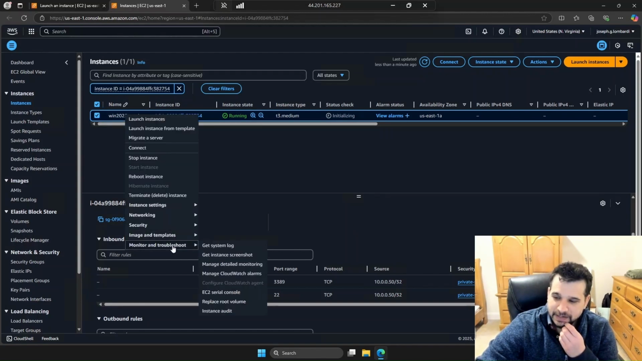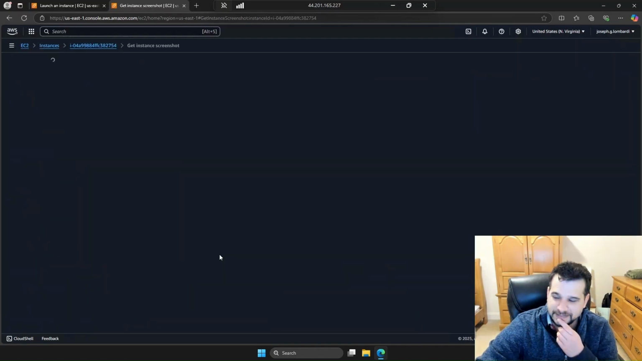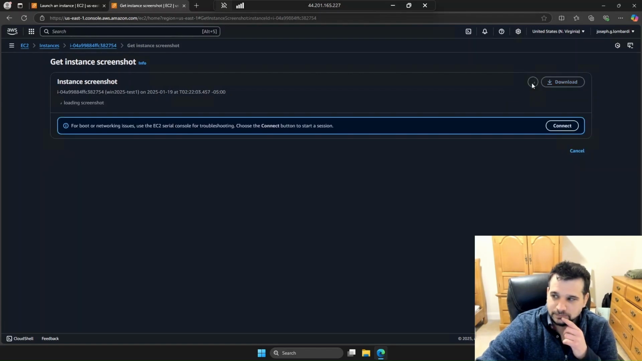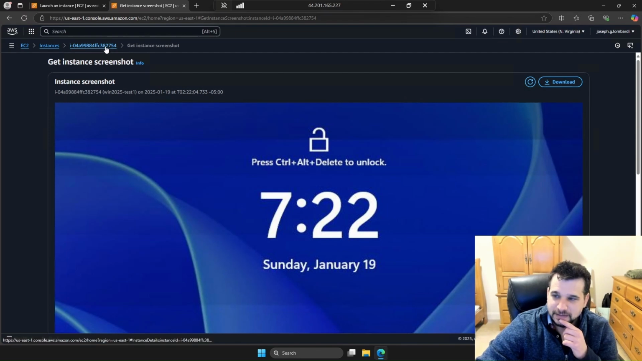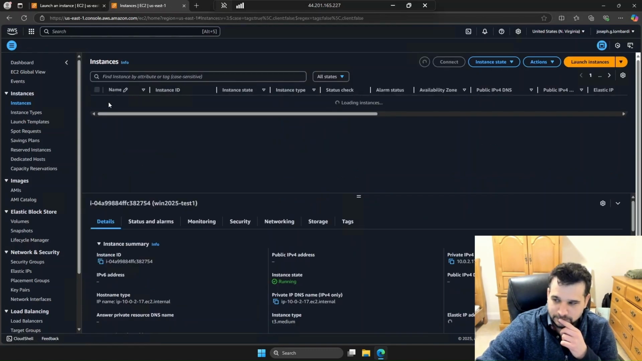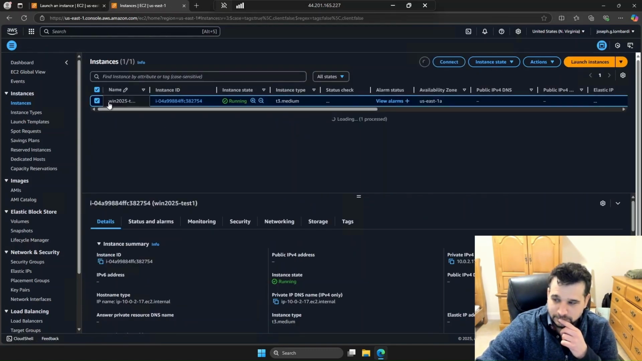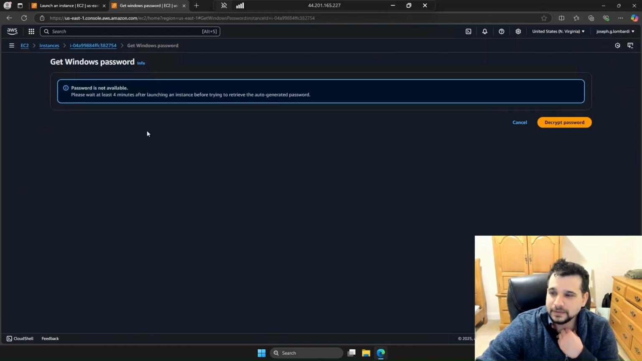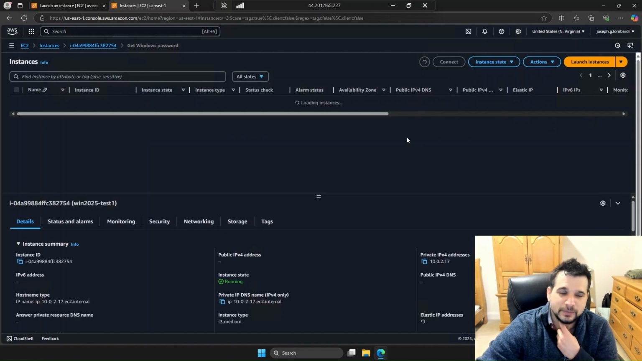We'll keep an eye on it by going to Monitor and Troubleshoot, get instance screenshot, and we'll wait for the instance to get to the Control-Alt-Delete screen. And it is. So we're going to have to get Windows password again. So let's do that. Security, get Windows password. We just have to wait a little bit longer.